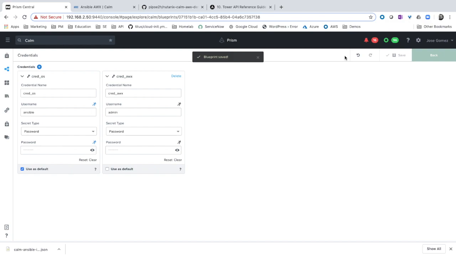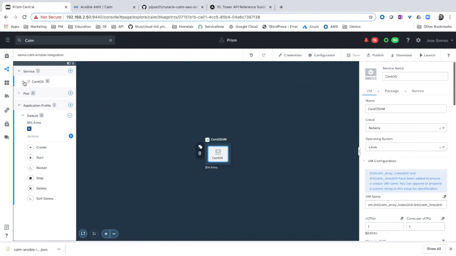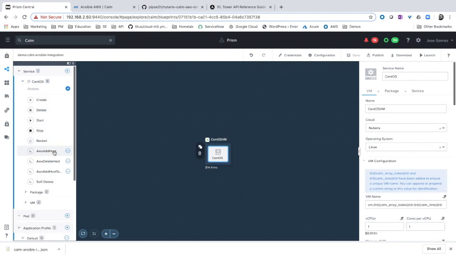You can see that the error just disappeared. Let's continue. This blueprint has one service. In this case, we are doing infrastructure as a service with a single VM, and this is a CentOS VM. On this service, on the CentOS OS, we have created 3 actions. An action to add the host into AWX, another action to remove the host when we delete the VM, and the last one is to add the host to an Ansible group or groups.